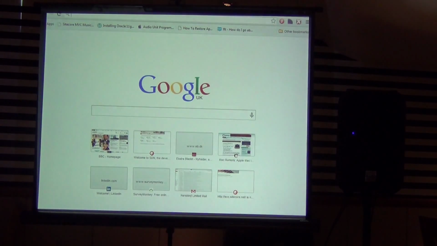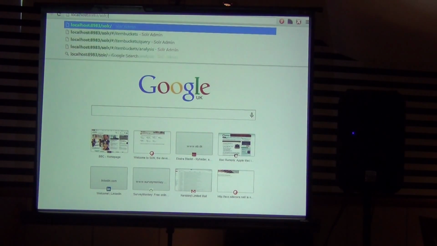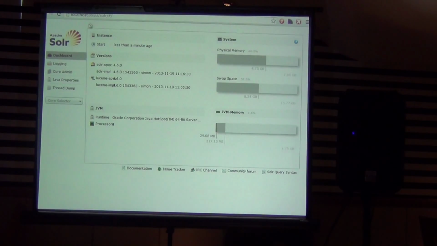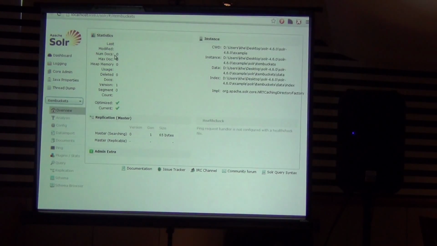And localhost. This here is the admin interface for Solr. And you can see that this instance was started less than a minute ago, so it's probably the one we just configured. And we have something called item buckets here. No documents in there, so we need to do some more work.